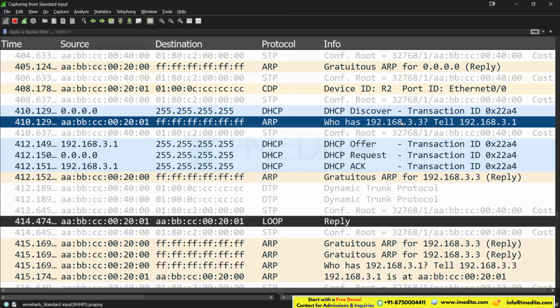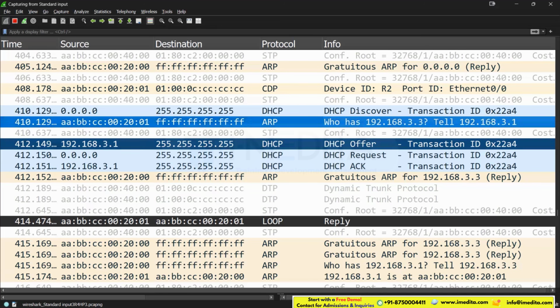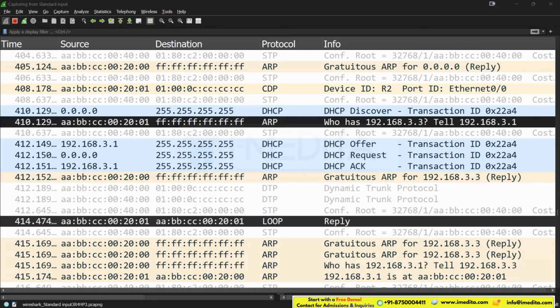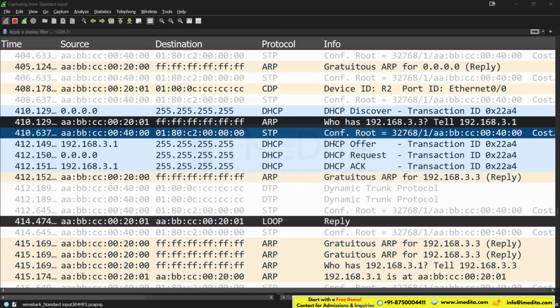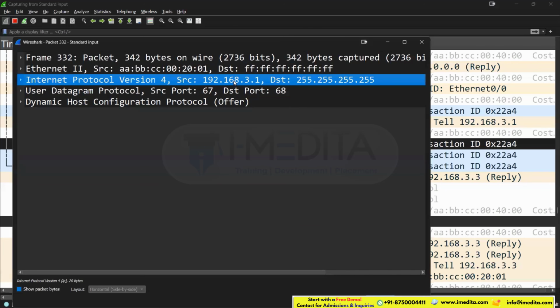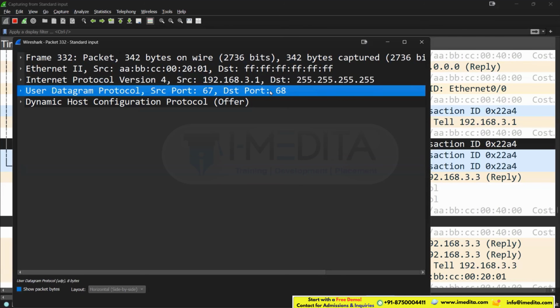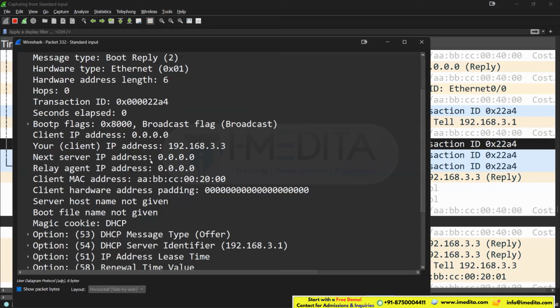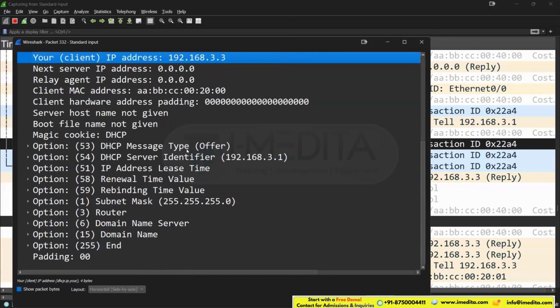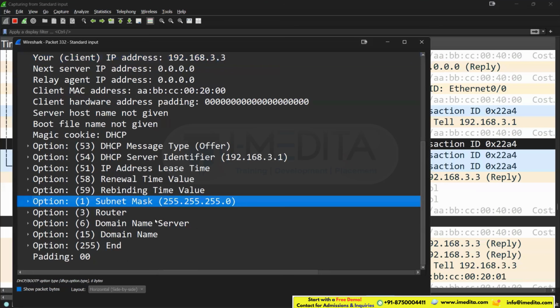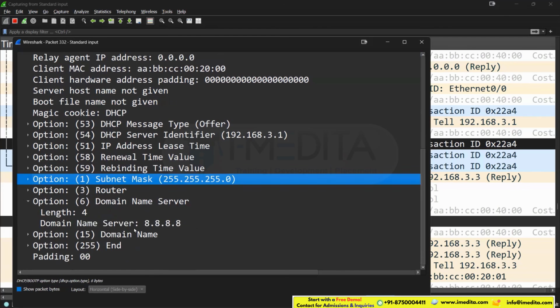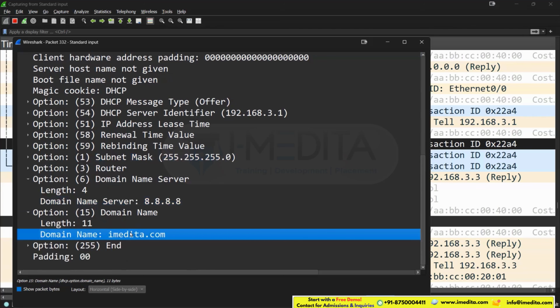But since that did not happen in our case, I sent the ARP request, but no ARP reply, which eventually confirms that no one has this IP. And then in the offer message from the DHCP server, broadcast from server to client, the machine is going to offer you the IP address 192.168.3.3 along with the other parameters such as subnet mask, DNS, and domain name. It is offering you all the parameters.